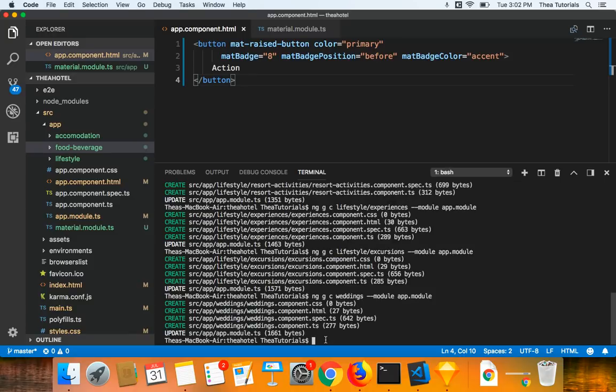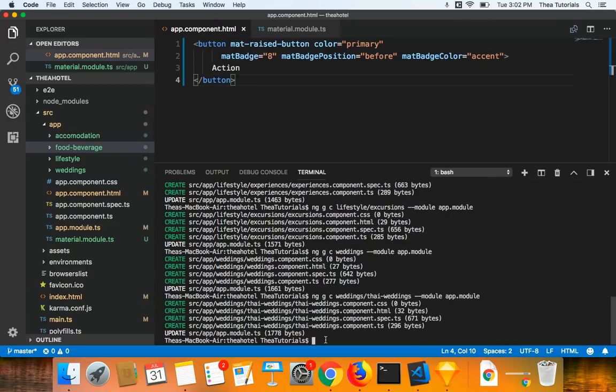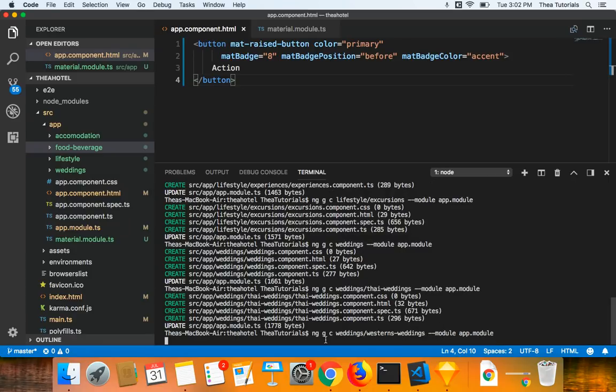And inside the weddings, let's put in the Western weddings, and let's put Thai weddings as well. Or we can put whatever, Vietnamese weddings or whichever part of the world. I'm in Thailand, so I mean Thai weddings. So weddings / Thai-weddings. And we're going to hit enter. And then another component, but we're going to remove Thai weddings, and we're going to put in Western-weddings. All right, and we're going to hit enter. Okay, great.